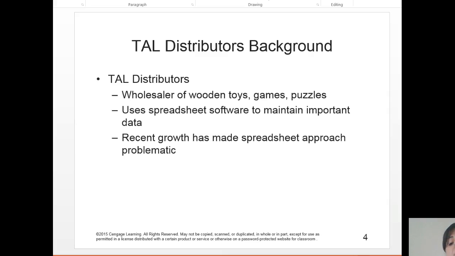Okay, so let's start with some background of TAL Distributors, to see what this company does. Basically, this is a wholesaler selling toys, games, and puzzles. Currently, they don't have a database, so TAL Distributors is using a spreadsheet, or another word, Microsoft Excel, to maintain their important data. This happens for a lot of different companies as well.